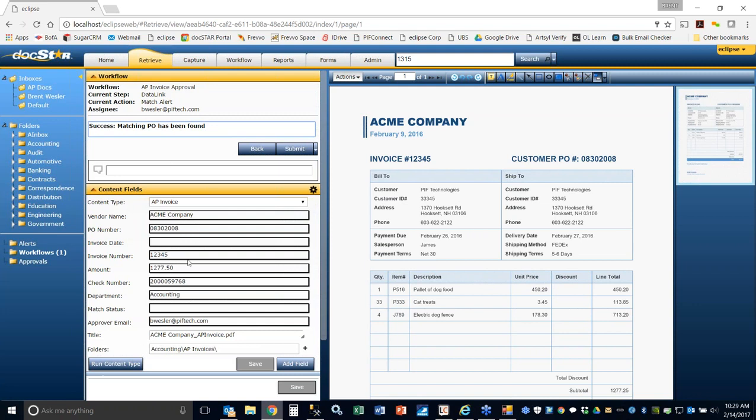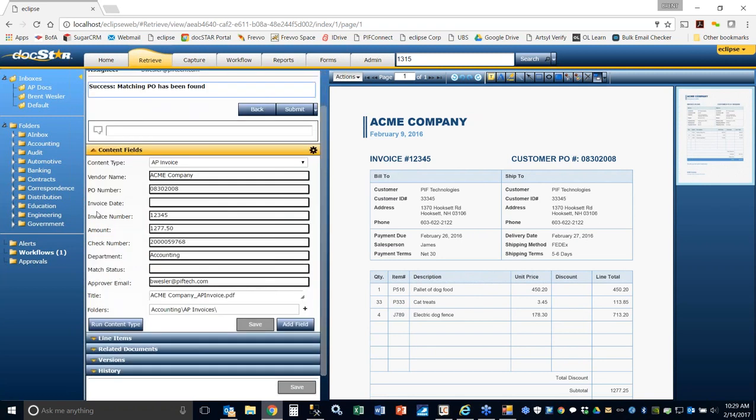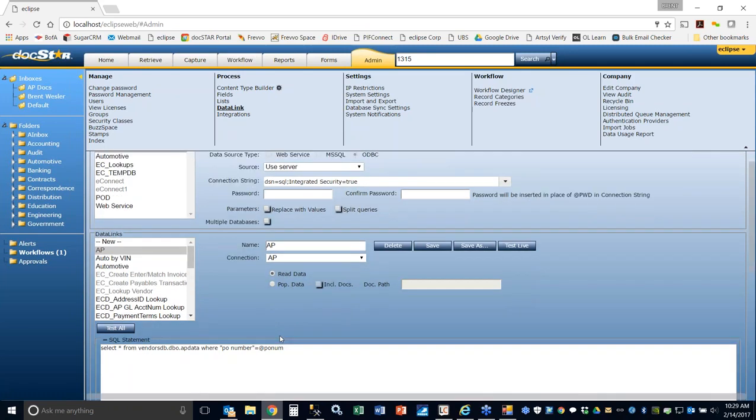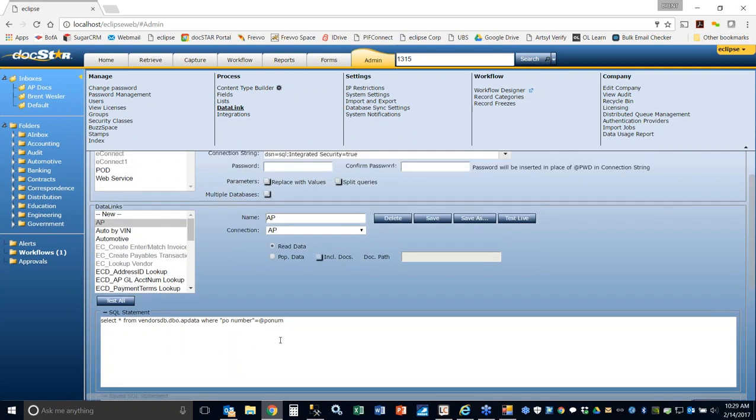Datalink can also push this information. In certain situations, we might collect information and then want to push that, and you can also use that within the data link. You'll notice in the data link you have read data and then populate data. Read data is what we just did. Populate data is when we want to push that essentially to another system. So that is basically Datalink.